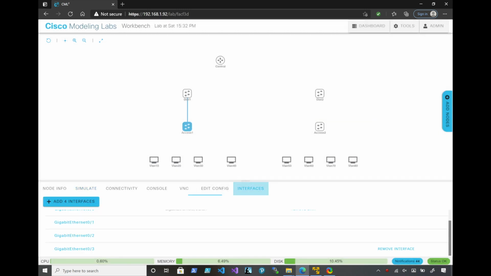You're also allowed to add interfaces to the virtual machines. When the configurations have not been done yet, you can go into the virtual machine and add interfaces to the device.